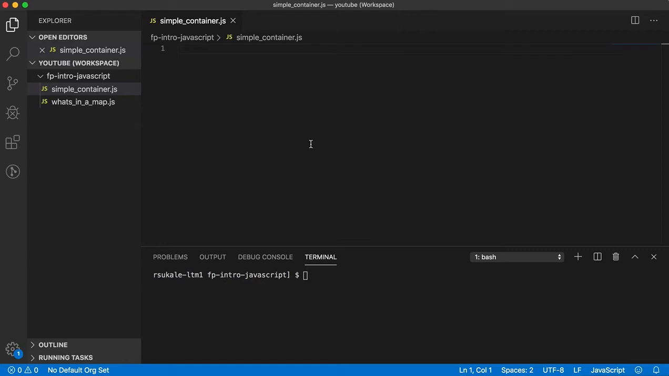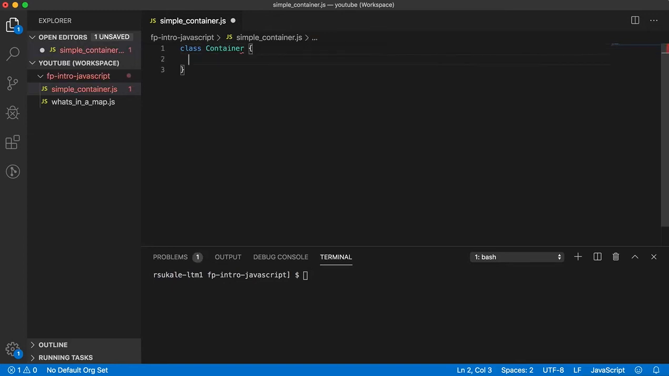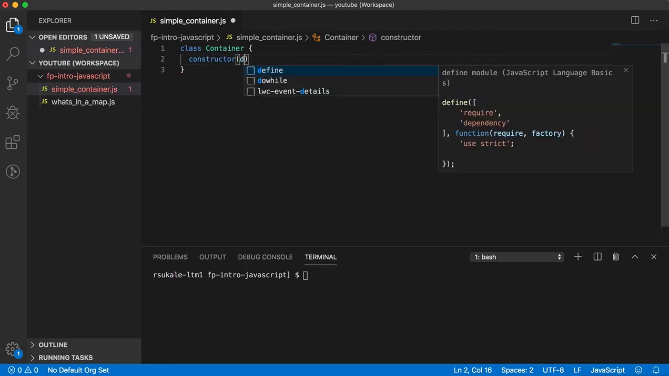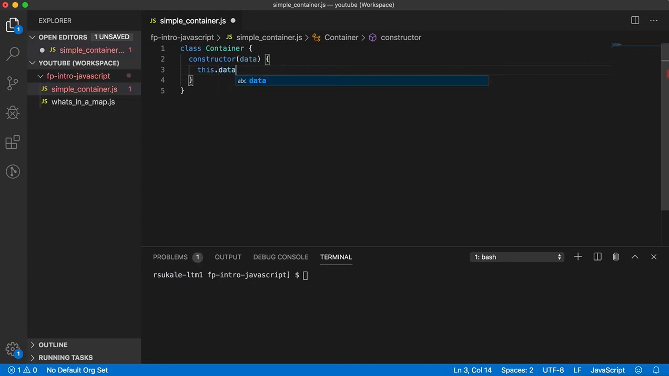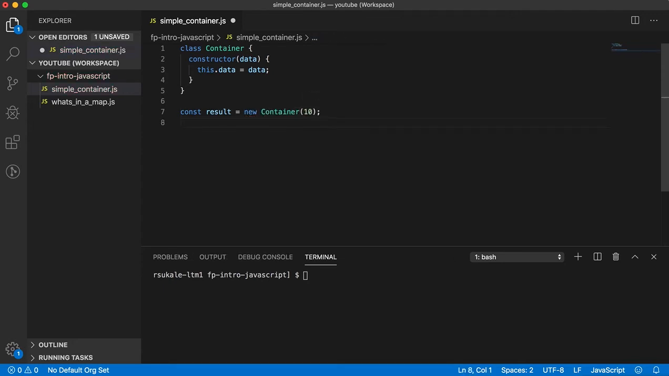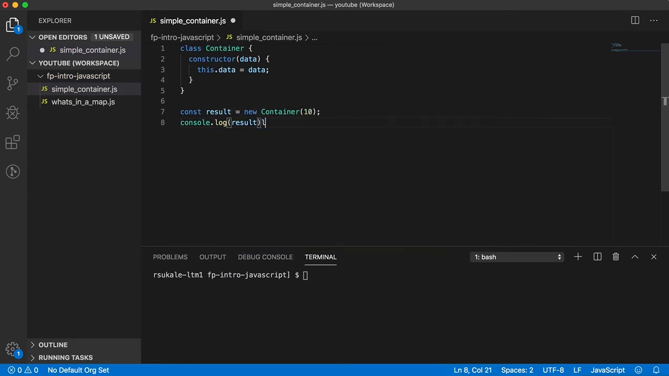I'm going to create a container using classes. So I'm going to say class Container, and I'm going to use a constructor, which takes an argument, the data, and it stores this argument privately in a variable called data. I'm going to use the same variable name just for the sake of convenience. And we can simply use it as const result is equal to new Container, and let me store the value 10 inside of it. And if I console.log the result, I can simply print the value that's in the container.